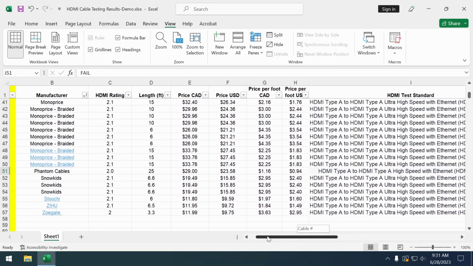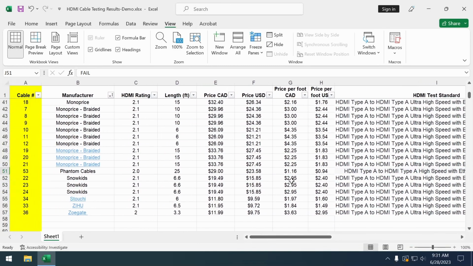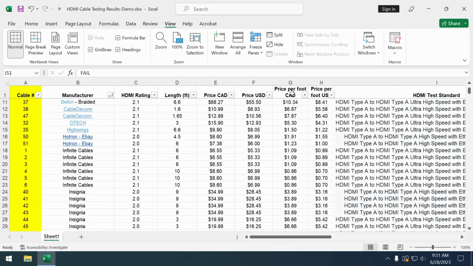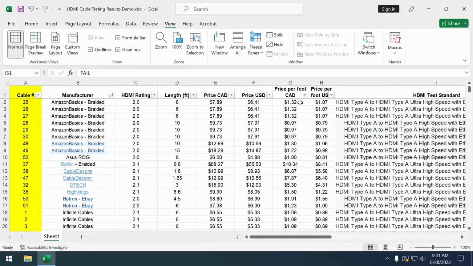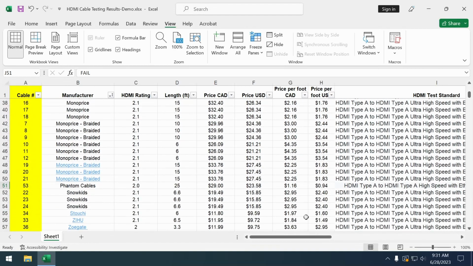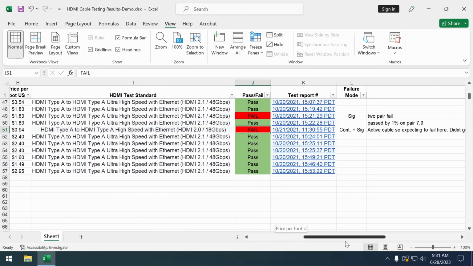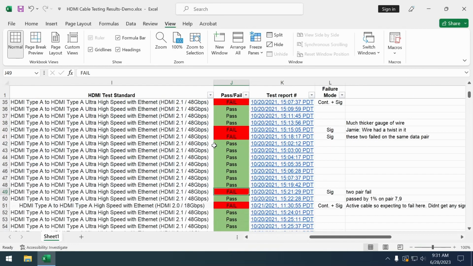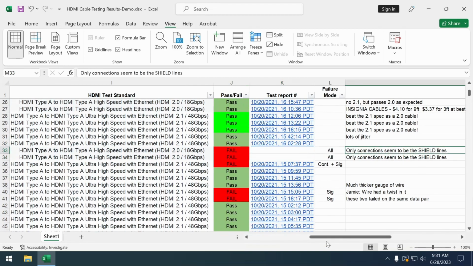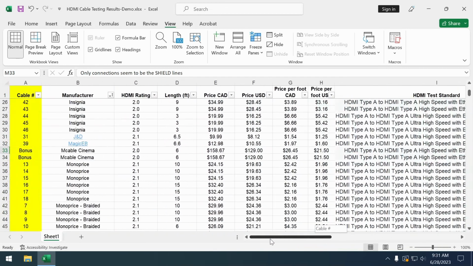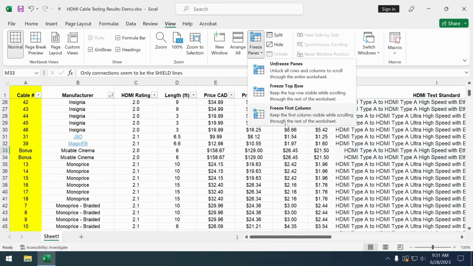So you can still see that even though we have solved the problem of sticking the labels of our headers in row 1 on the top of the screen, or at least the top of our sheet here, we still have to scroll left and right to see at a glance which cables have passed, which have failed, or which cable each of these failures corresponds to. So let's take a look at the third option in freeze panes, which is freeze first column.